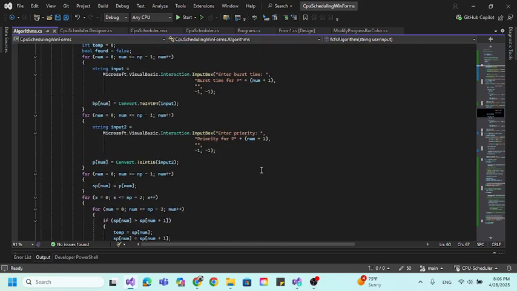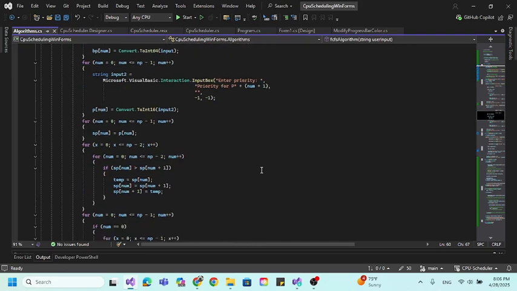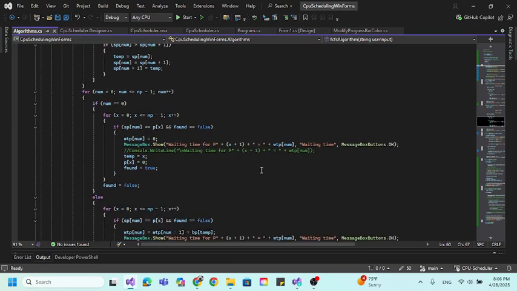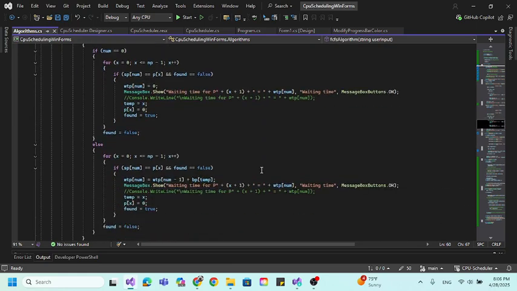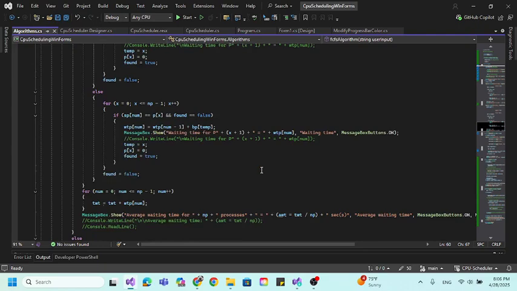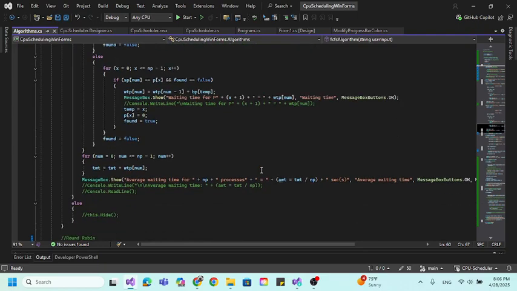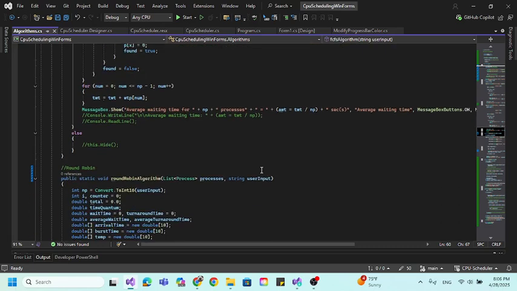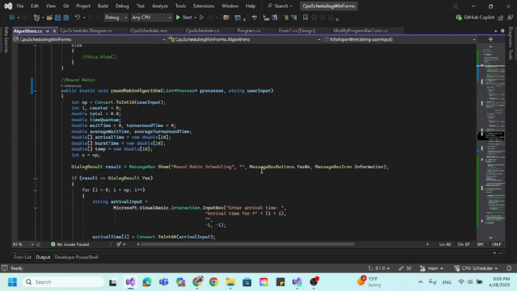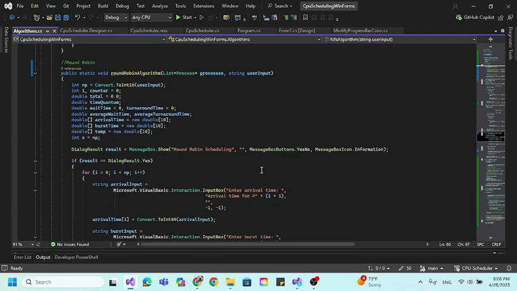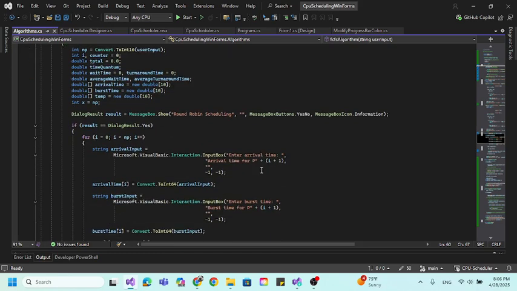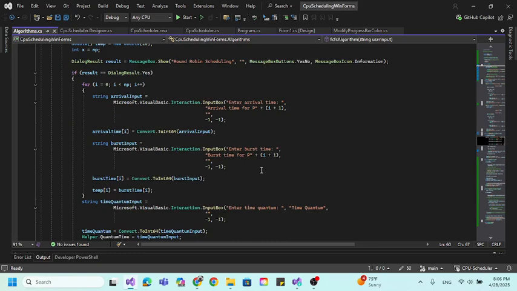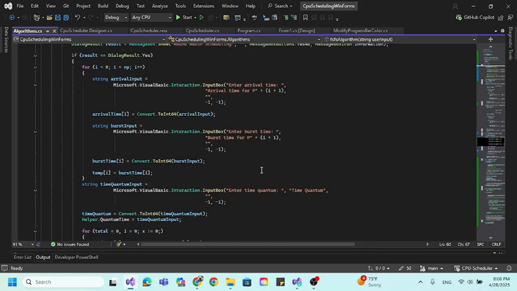Round robin takes a different approach by focusing more on fairness. It uses arrays to manage arrival times and burst times, and a temporary array to track the remaining execution time for each process. Key variables in round robin include a total time counter, wait time accumulator, and time quantum, which defines the fixed duration each process gets to run before the CPU is given to the next process in the ready queue.